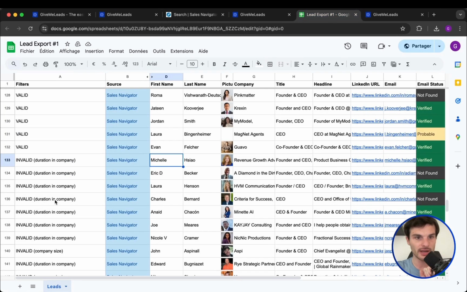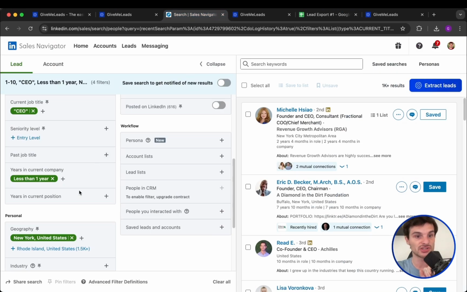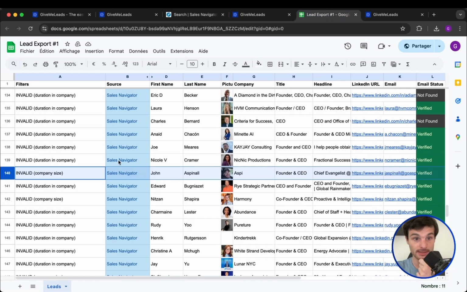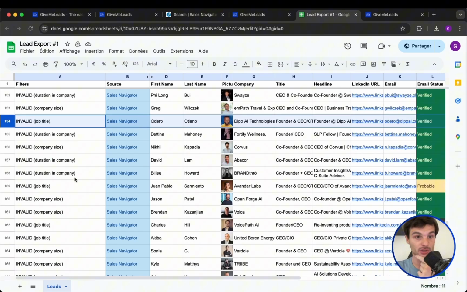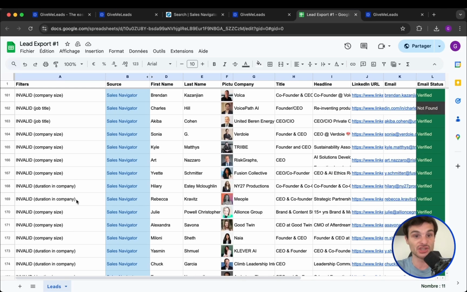If I go back on the file, I can also see that that lead has an invalid company size. So if I go back on Sales Navigator, the company size is 1 to 10. So that means that that lead does not belong to a company that has between 1 and 10 people in it, and so on. This one has an invalid job title, and so you can see the reason of the criteria not matching each time.